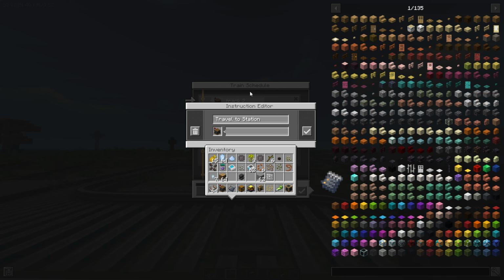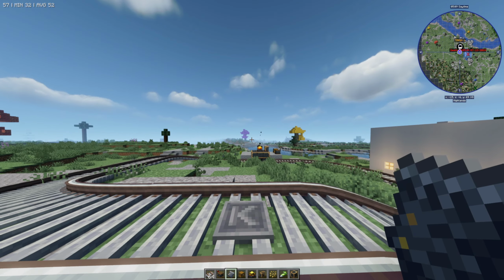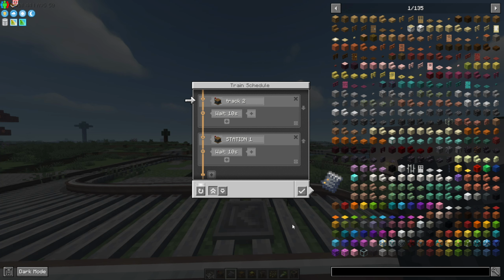Now again, inside of the actions, there are other actions. So we've got travel to station, we have update schedule title, limit max speed, power redstone link, waypoint through station, and you can just scroll to select different options that you've got there, so you can select those. Now, once we're happy with this, we can go ahead and press the check mark.